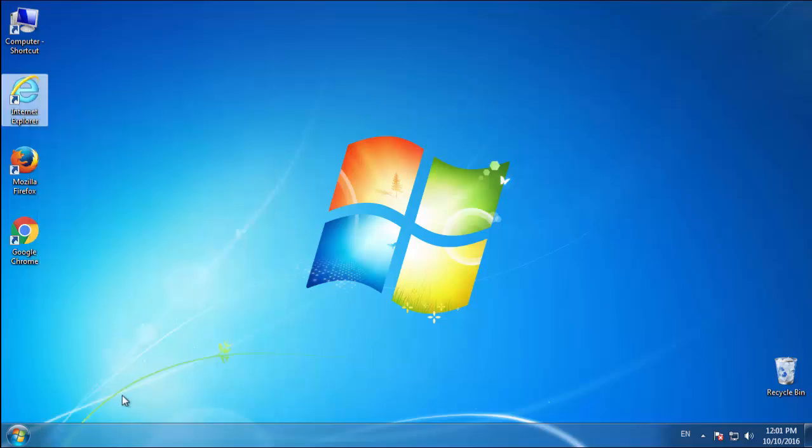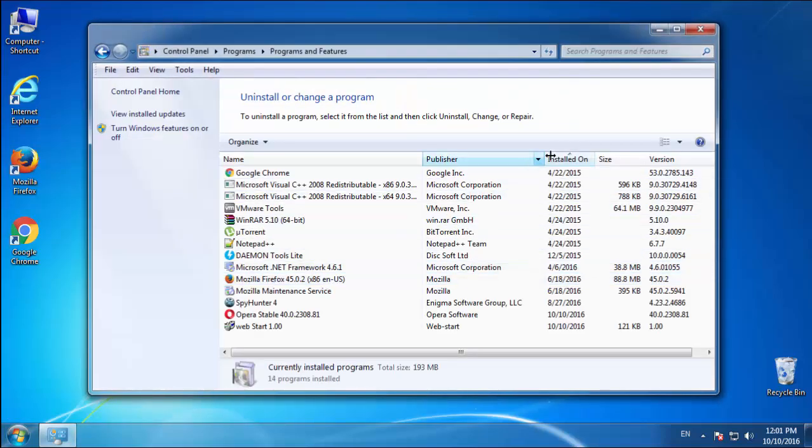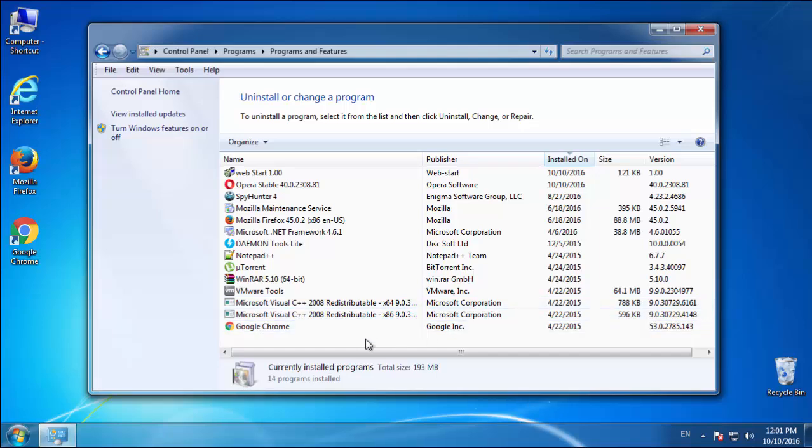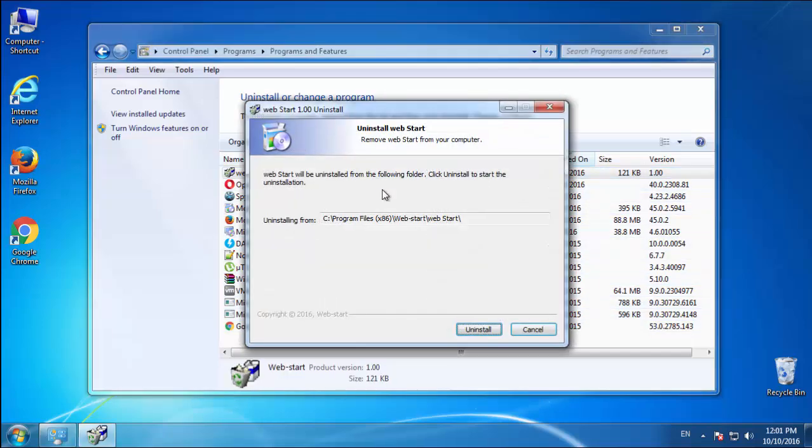Just open Control Panel, click Uninstall or Change Program, then click here on the dates to arrange the programs. Look at the most recent ones. Since the adware was recently added, it should be here.